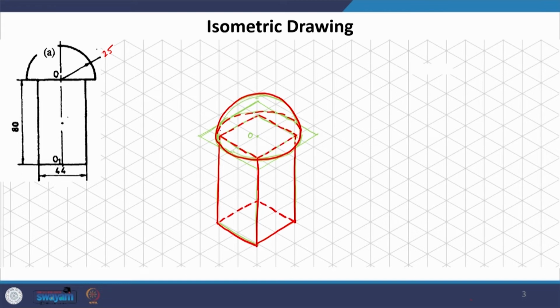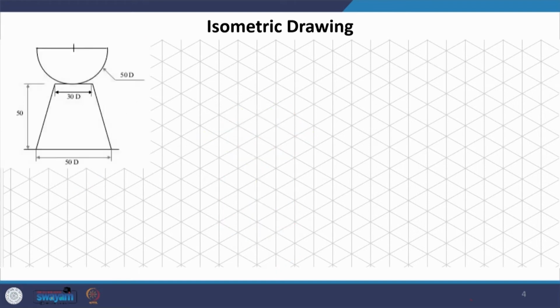So, this is what we will be seeing if we have to convert this orthographic into an isometric. Very simply, you have to identify the center, and you have to identify the radius, which you could calculate. So, 25 into 1.2, we could do it that way also, or we could draw and ascertain how much this radius will be. Let us take a few more examples and then see.